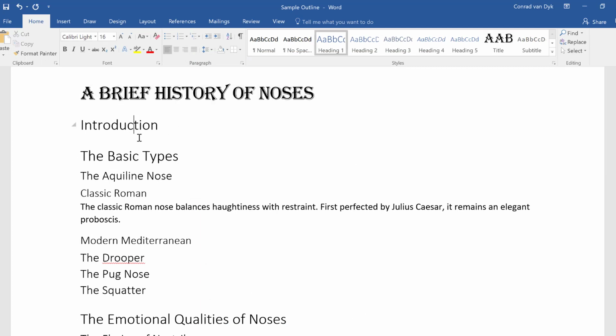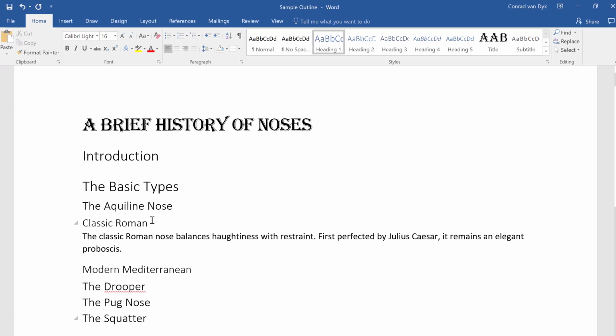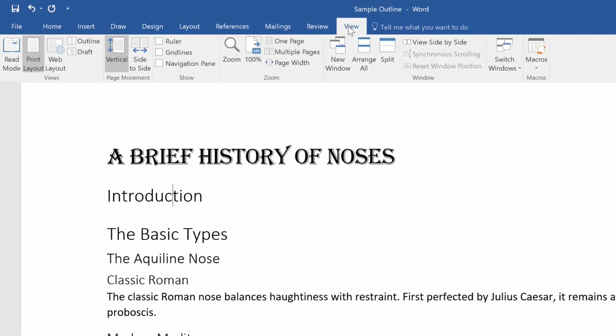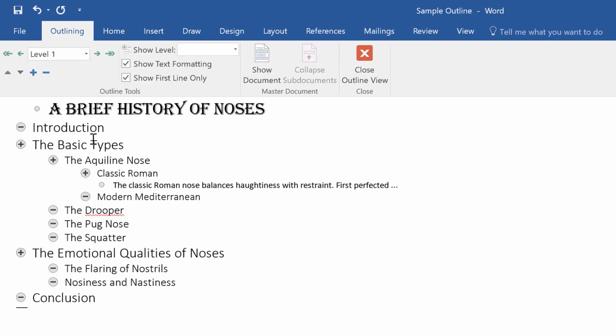Now, as you can see, I've done a bunch of formatting here already. And I've done that because now, if we want to see this as an outline, we go to View, and we click on Outline. There's our option. And lo and behold, there we go. We have a beautiful outline. We can even print this. And you can print as much or as little of it as you want.